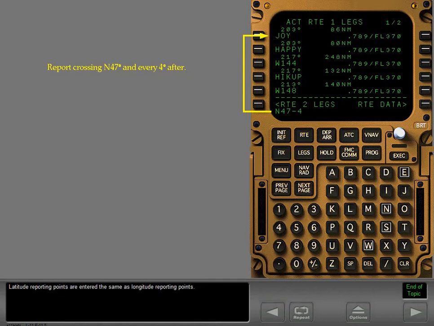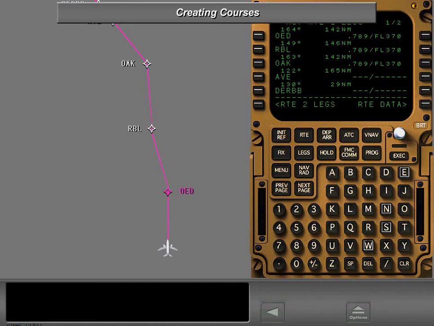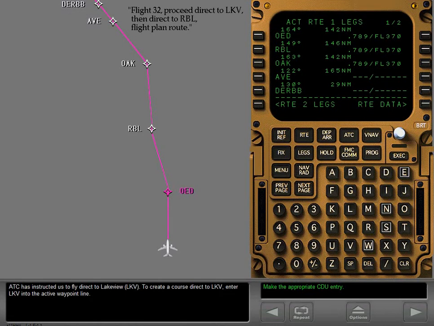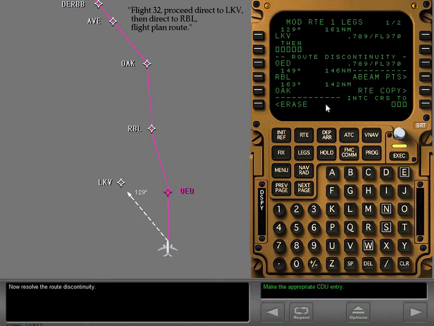Latitude reporting points are entered the same as longitude reporting points. ATC has instructed us to fly direct to Lakeview. To create a course direct to Lakeview, enter Lakeview into the active waypoint line. The FMC computed direct course to Lakeview displays over Lakeview. Now resolve the route discontinuity.